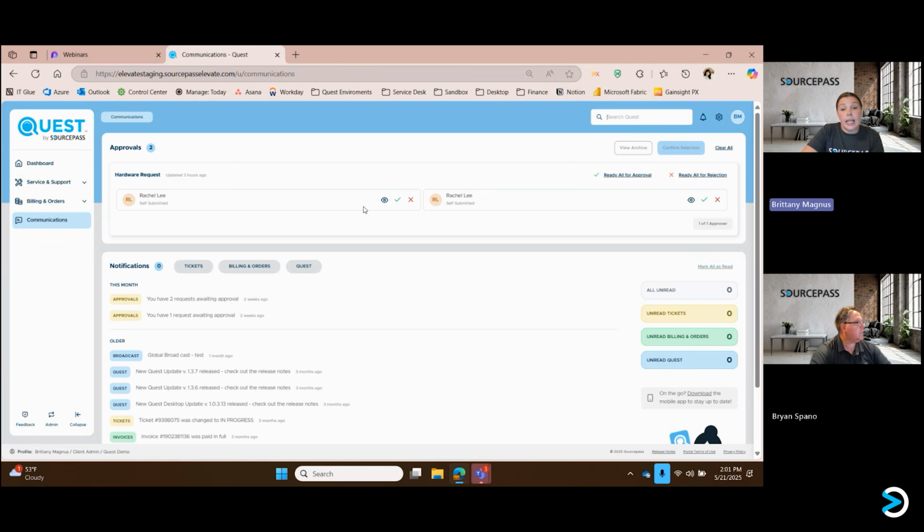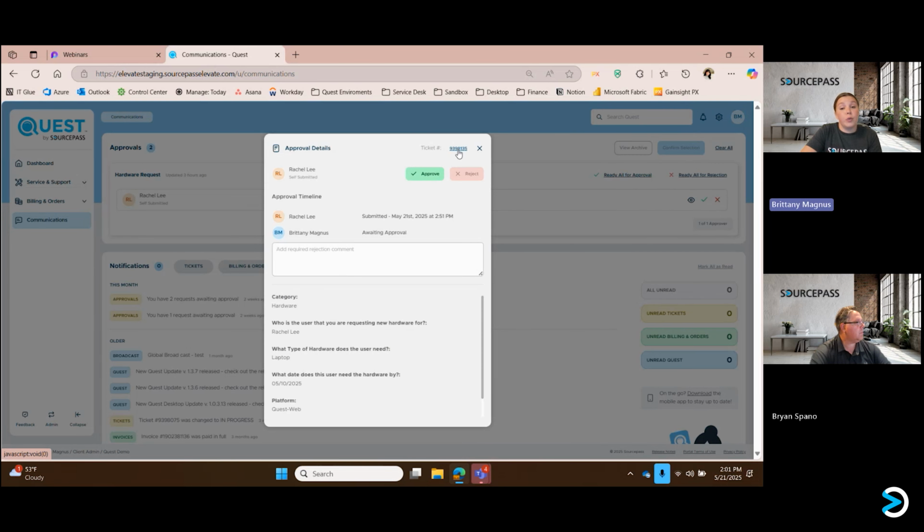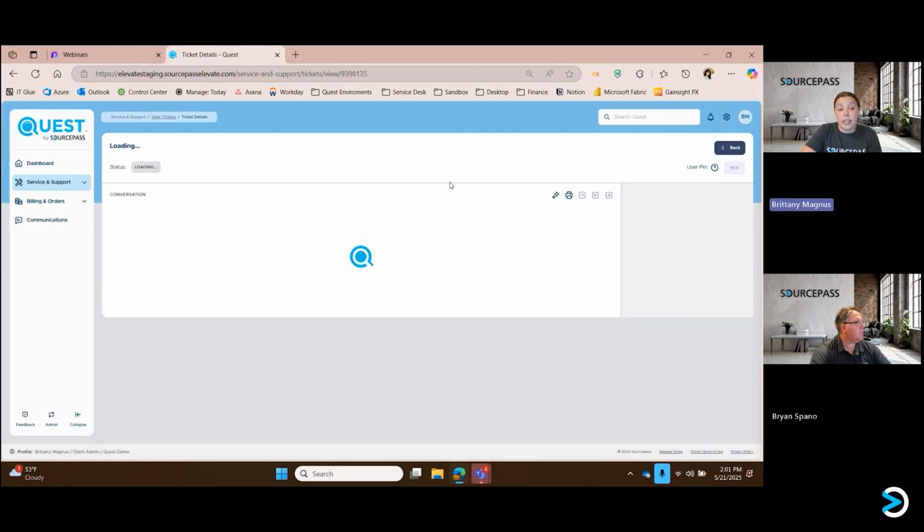Now Rachel Lee is requesting, so you can toggle over to the communication section. You will have a UI identifier to know that you have 2 approvals. You can view them by ticket. So if you click into this ticket, you will be able to see the request that was submitted on behalf of this user. It might just take a second to load.